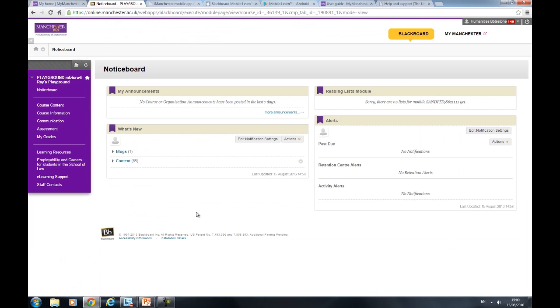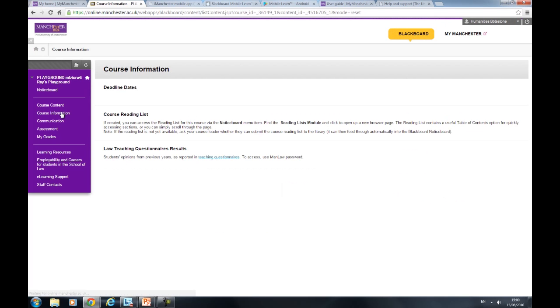So this is what a Blackboard course looks like. We're actually using a dummy space of mine. Instead of saying playground, yours will have your course codes and the name of your course. The principles, however, remain the same, and that is that you have the navigation links on the left and the content area on the right. So if we look in the course information area, click that link, you may find things such as deadline dates for your assignments, a course reading list. Again, it all depends on exactly what your tutor has set up.